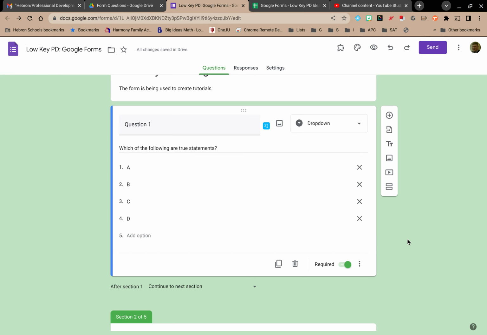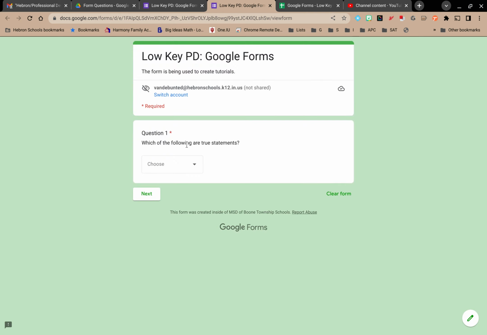You can define the number of options. The user only gets to select one. The difference is, if we look at what this question looks like on a live form, you'll notice it doesn't show 4 options and then a way to select them. You just have to click on the drop-down menu and select which one you want.